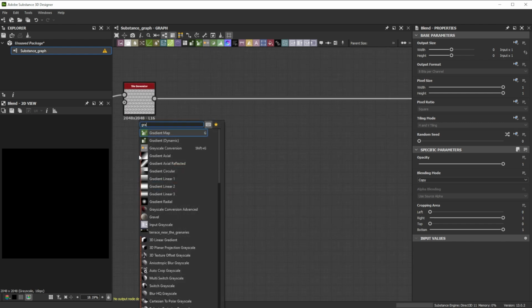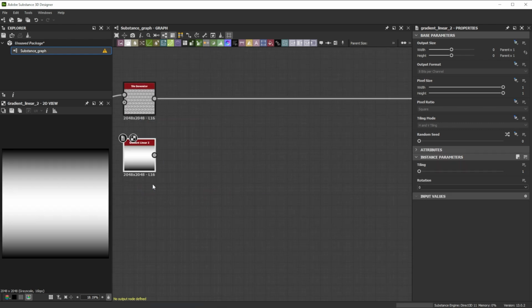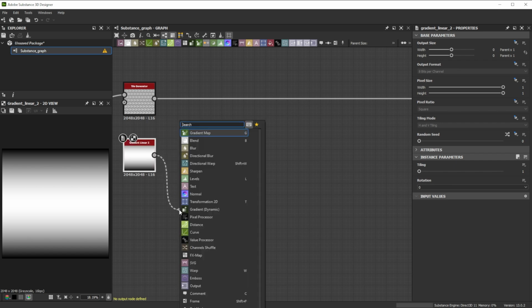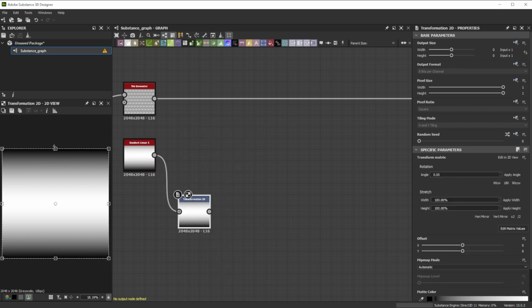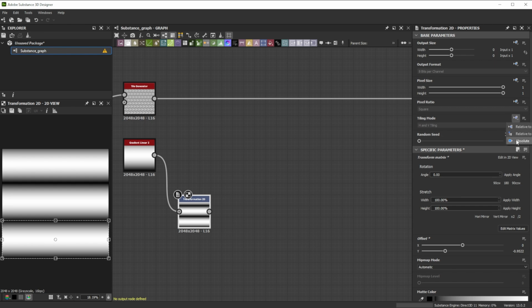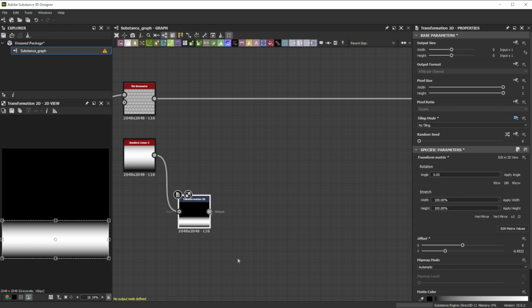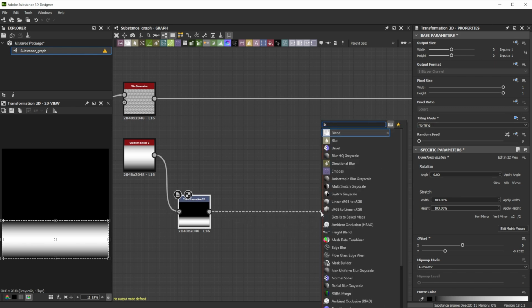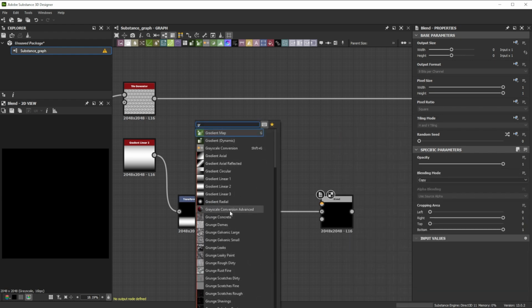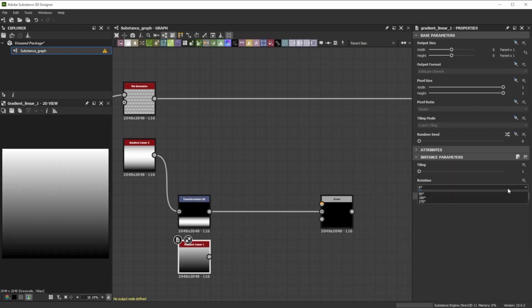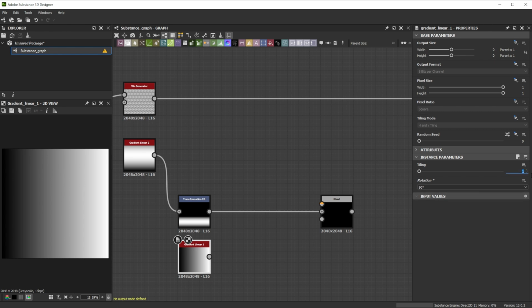For the bottom of the snake, we add a gradient linear 2 node. Connect it to a transformation 2D node and manually move the handle to around 35% in height. Then we forward it to a blend node. As foreground, we use a 90 degrees rotated gradient linear 1 node with a tiling of 10.